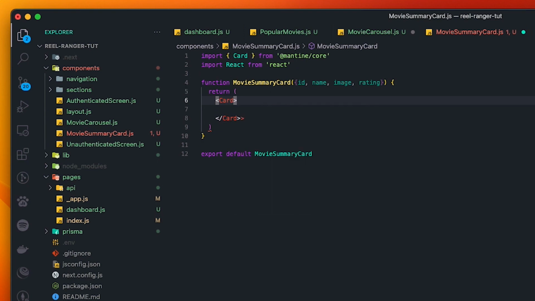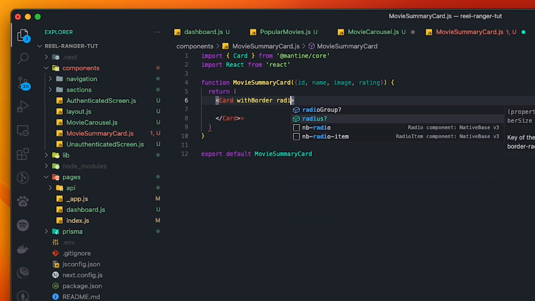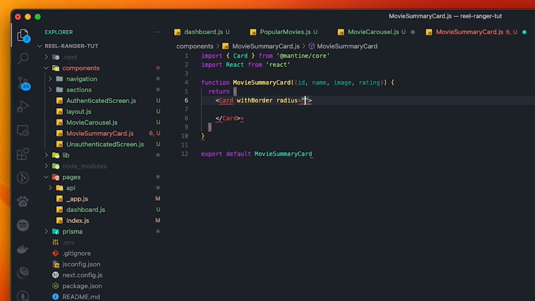So let's import it. The card component is going to have a border, so we're going to give it a border prop. It's going to be a bit round, so we're going to give it some radius, and we're going to pass in md, which stands for medium. We're going to give it some padding. We can pass in p, and make that medium too.